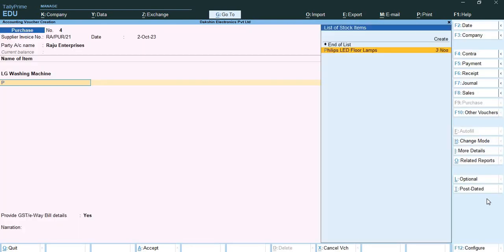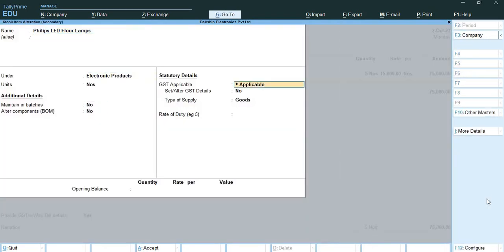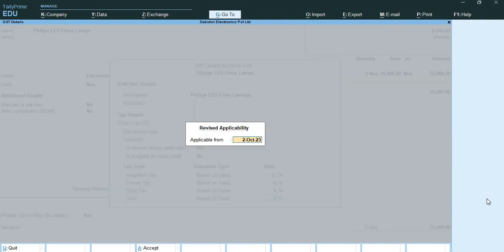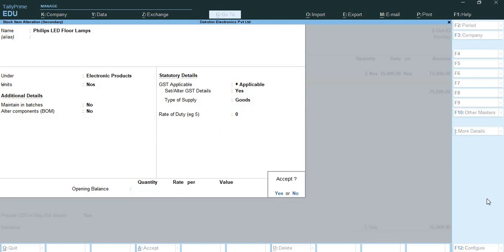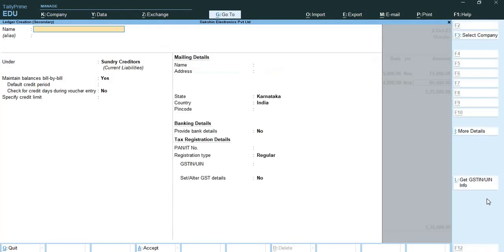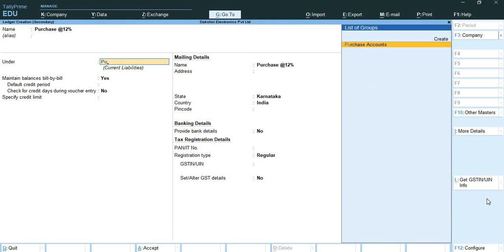Now the next is Philips LED floor lamps. So I need to check at what rate it is going to purchase. It is going to purchase at the rate 12%. Quantity is 5 numbers at the rate 12,000. Here I need to create a ledger of purchase at the rate 12% under purchase account.